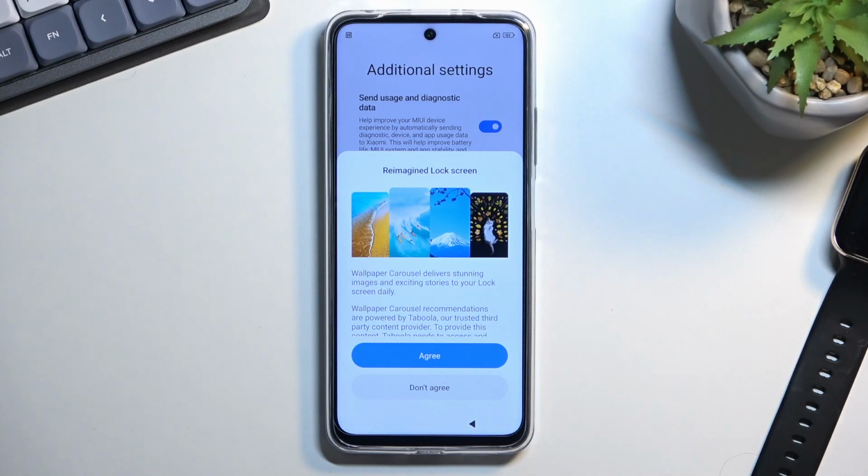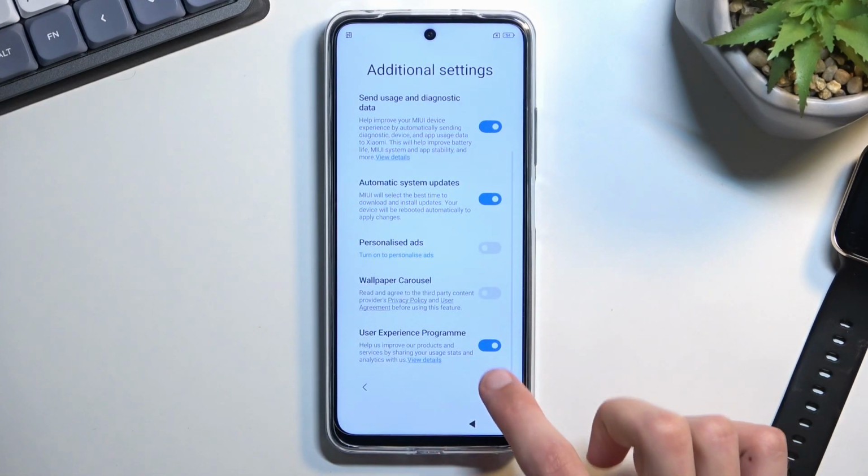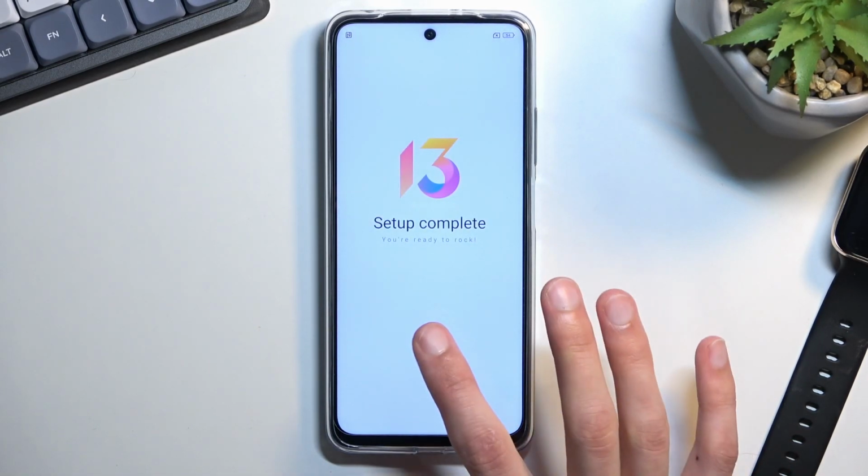This is just a wallpaper carousel. It will cycle through different wallpapers that it downloads from the internet, picked by Xiaomi. And every time you wake up your screen, so you're on a lock screen, it will show you a different wallpaper. It has a total of like 30 wallpapers, or maybe something along those lines. So it will just kind of randomly cycle through them. If you want to use this, then select agree. If you don't, disagree. And this finishes up the setup.